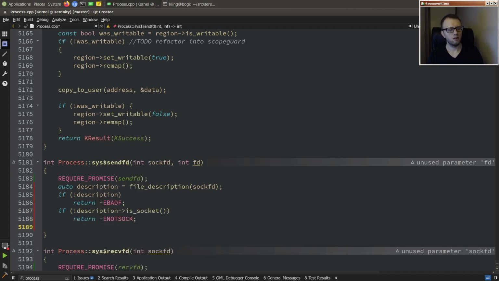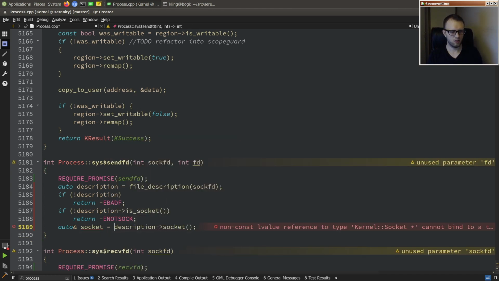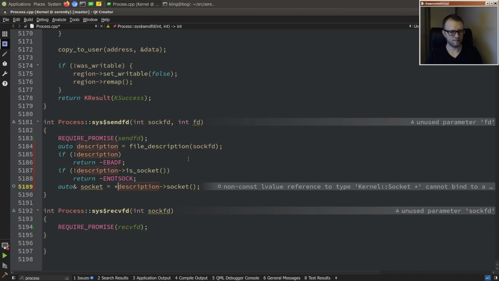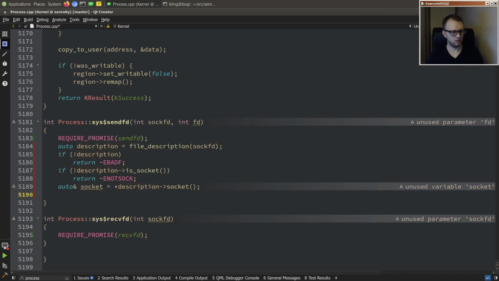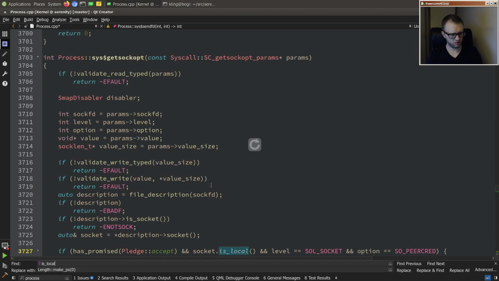Okay, and then let's say socket description socket. All right. If the socket is not a local socket, that's not the right type of socket. What do we do for that normally?